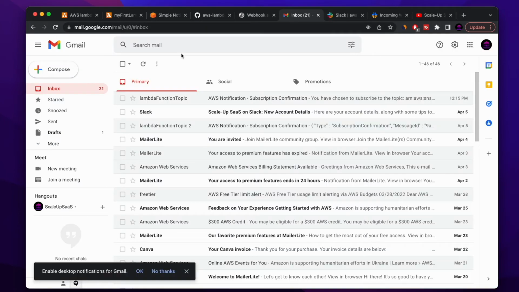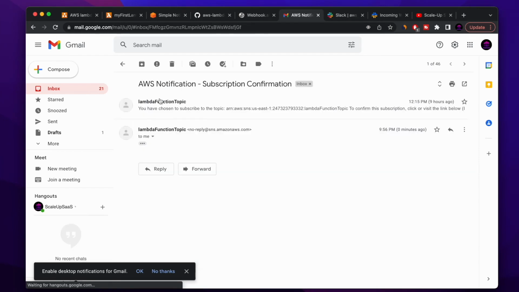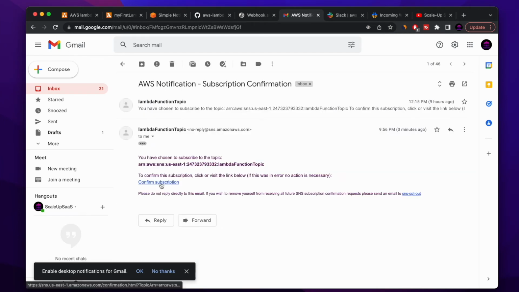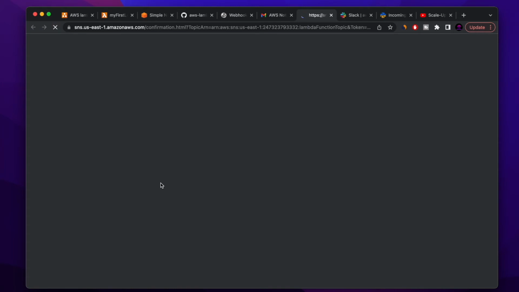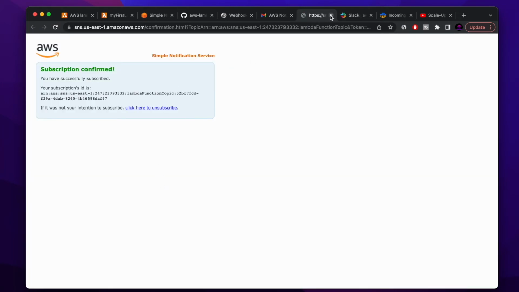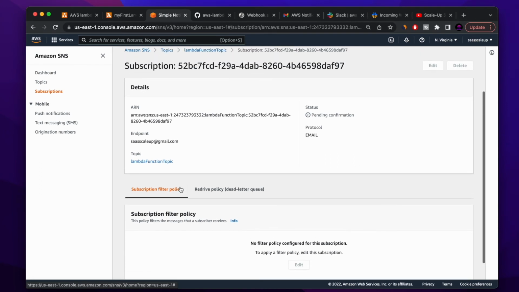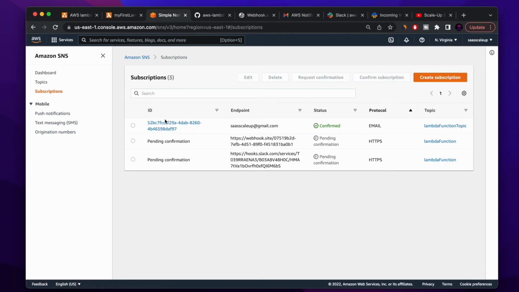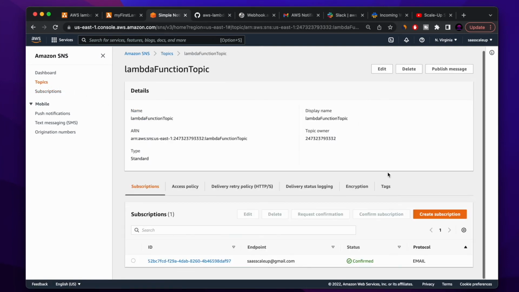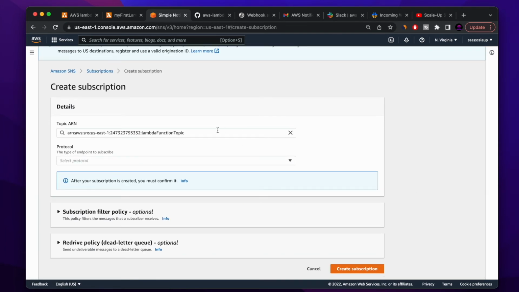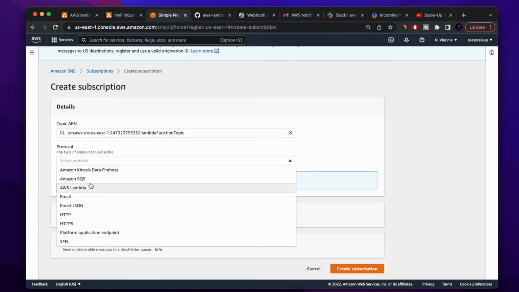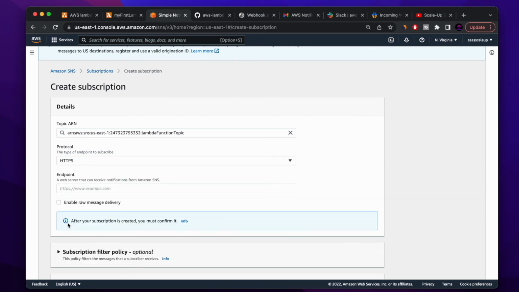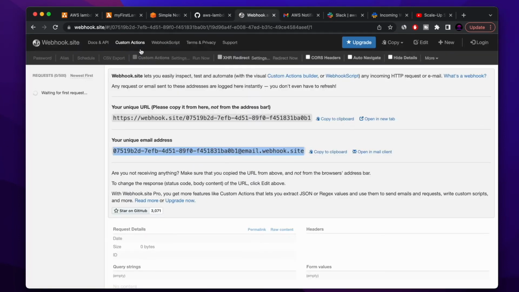Okay, when you're creating a subscription, you wanna confirm them. So wait for the email or for the URL to your webhook. Okay, we confirm. So now AWS knows that this email is basically available for SNS topic publishing. Okay, perfect. I'm gonna create now the second subscription, the HTTPS, and as you can see there is another option also.